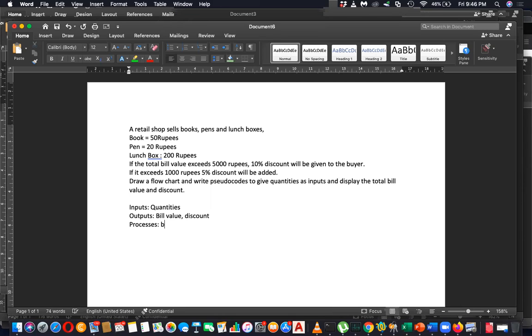Processors, you have to find the bill value and discount. Calculation is the process. Decisions.